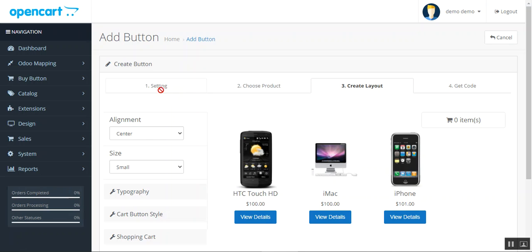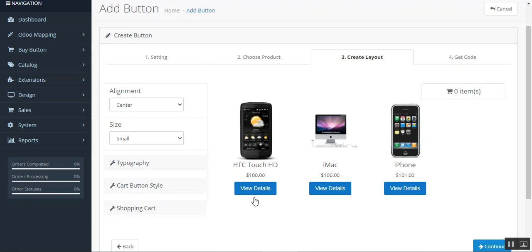Now after settings and choose product, we are on the create layout section. Here we have the three products, and here are the details.